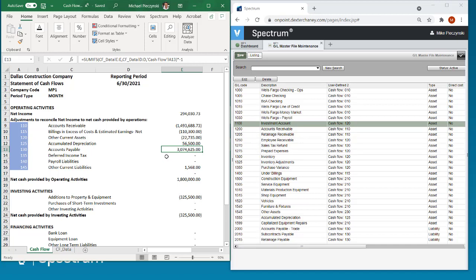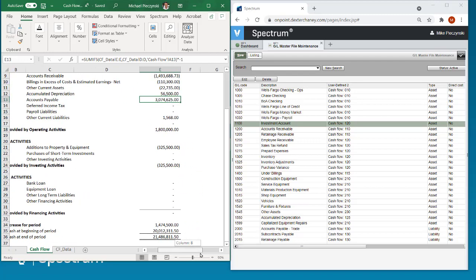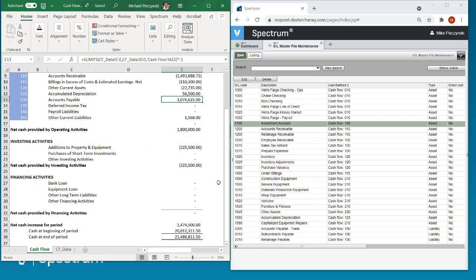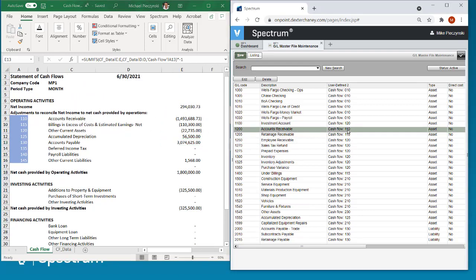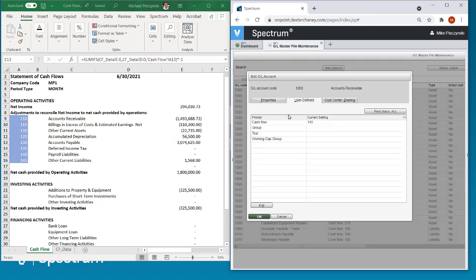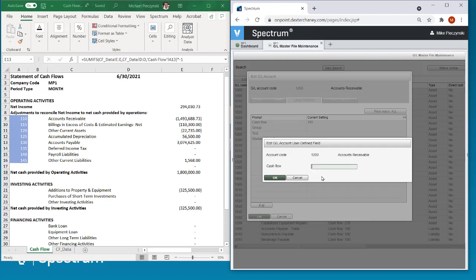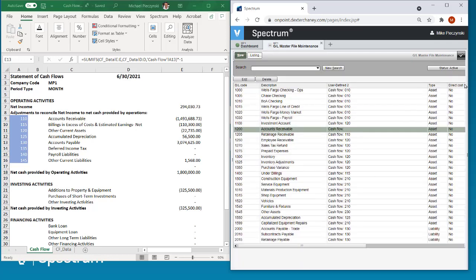Now, how does it know if it's out of balance? Right now, we come down to the bottom of the statement and it's looking good, right? Just for fun, let's go into, say, accounts receivable and take out that mapping. I'm going to pop over to AR in Spectrum, go to user-defined cash flow, and kill the value that's in that user-defined field on cash flow, all right? Now, let's go ahead and refresh our statement here.